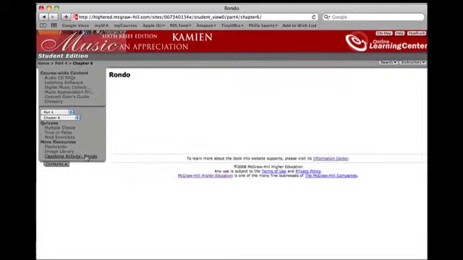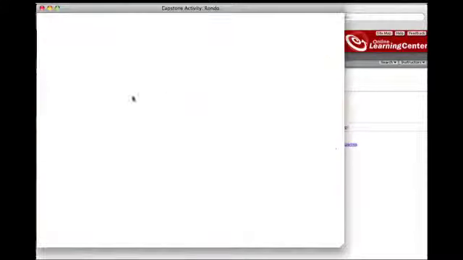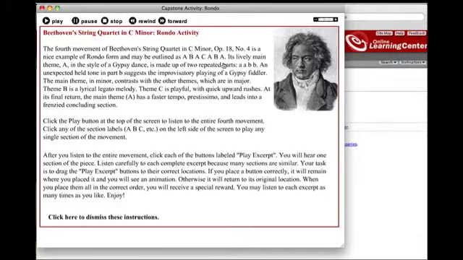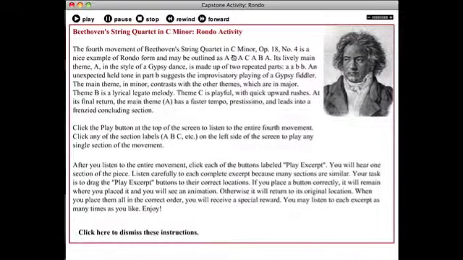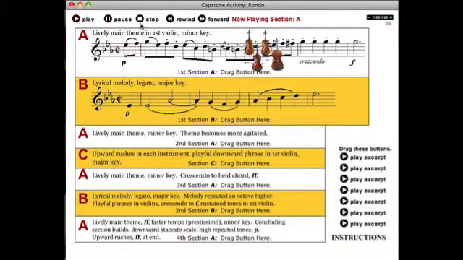There is a capstone activity that is required for you to submit something to me, and you just click on Rondo here, and it loads up Beethoven's String Quartet in C minor. There's actually a listening guide that goes with this on page 171 in your textbook. So go ahead and read the instructions over here and listen to the whole thing as it is played, and follow along in the listening guide.